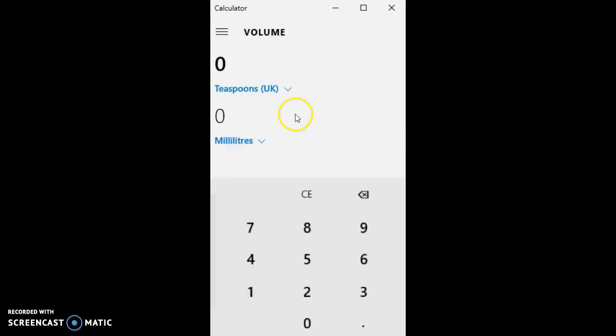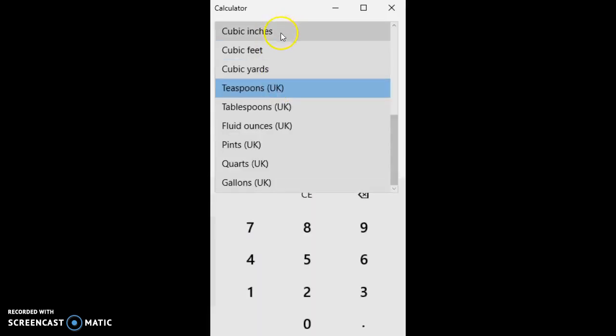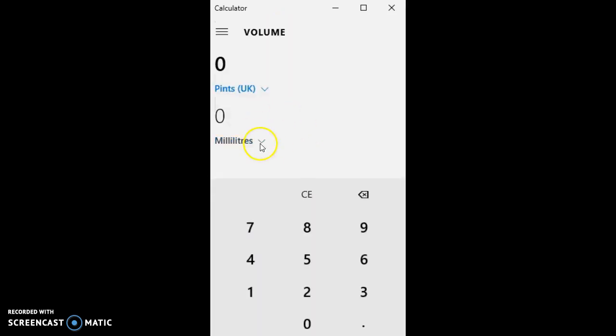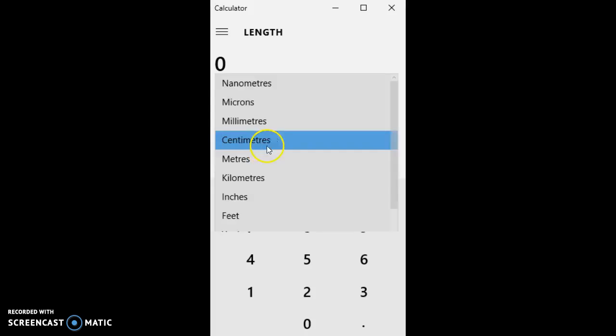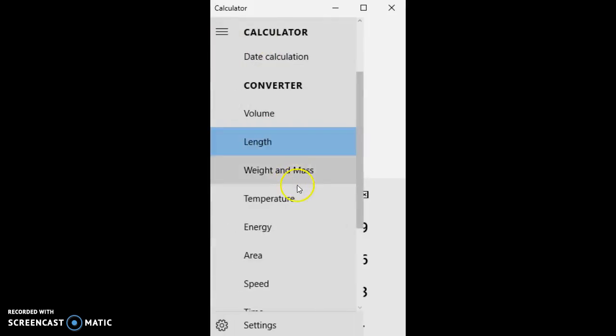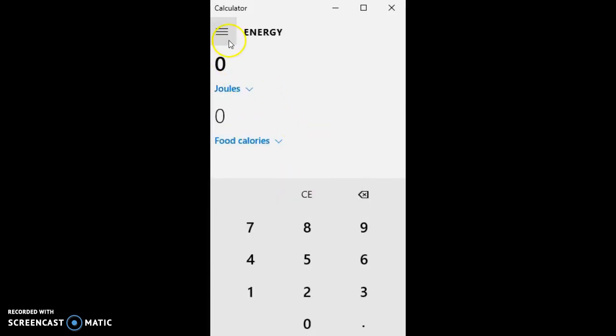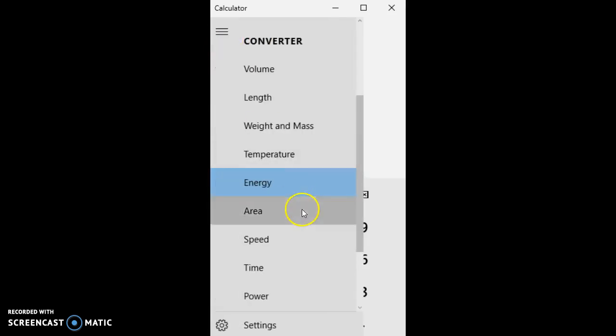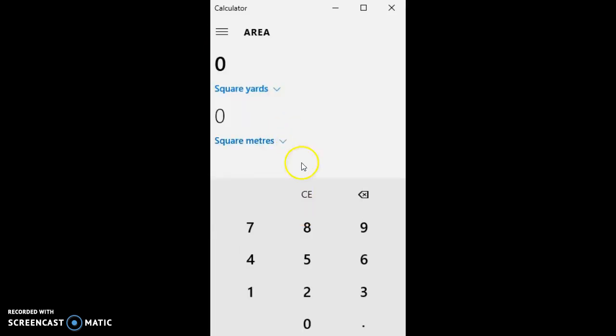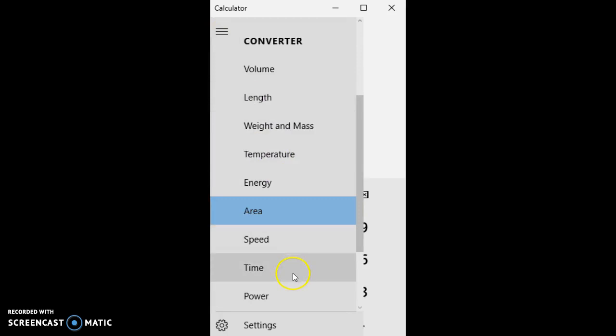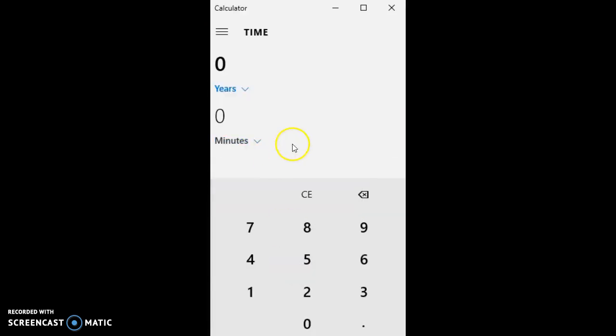You can convert pretty much everything, from tablespoons to liters, for example, in volume, to length from yards to feet. You can do energy conversion as well, area, square feet, inches, whatever, time, hours, days, years, and so on and so on, and power.